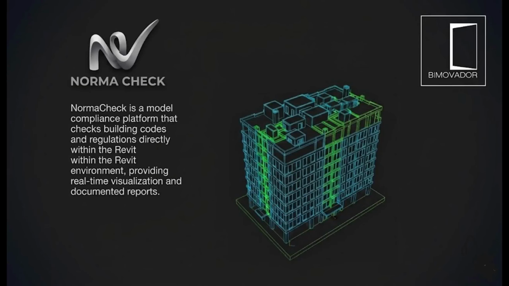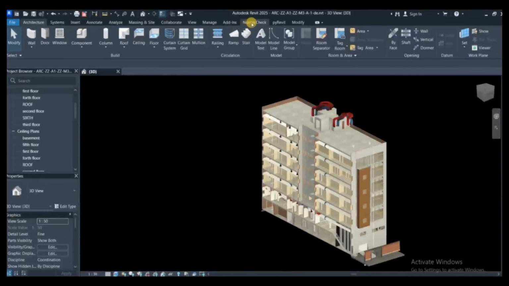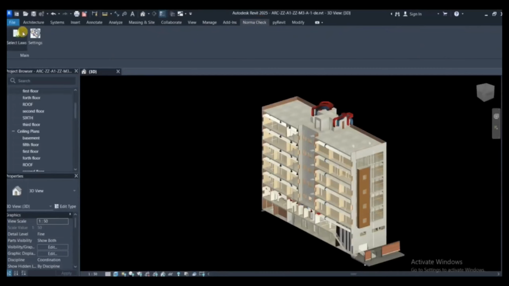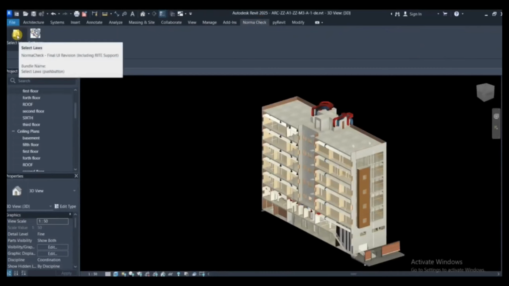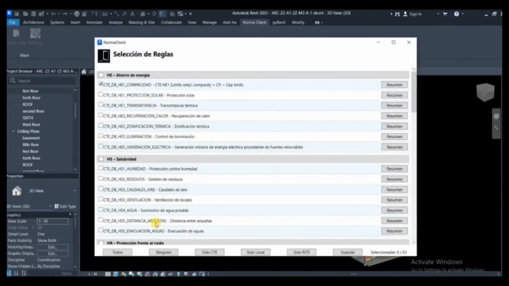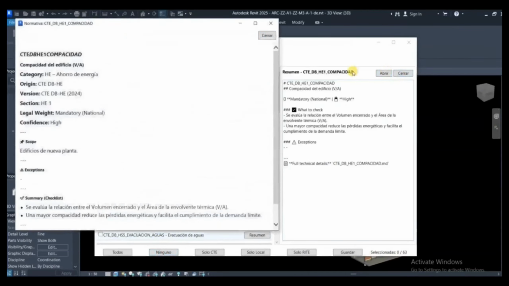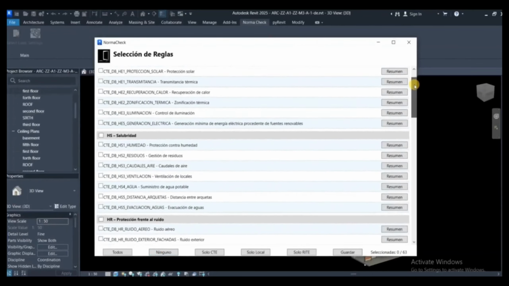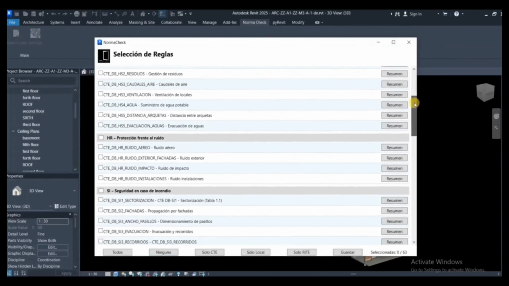NormaCheck is a model compliance platform that checks building codes and regulations directly within the Revit environment, providing real-time visualization and documented reports. Once the model has reached a suitable level of development and the project is ready for an initial review, we go to the NormaCheck tab in Revit and choose Select Laws to define the scope of the compliance check.